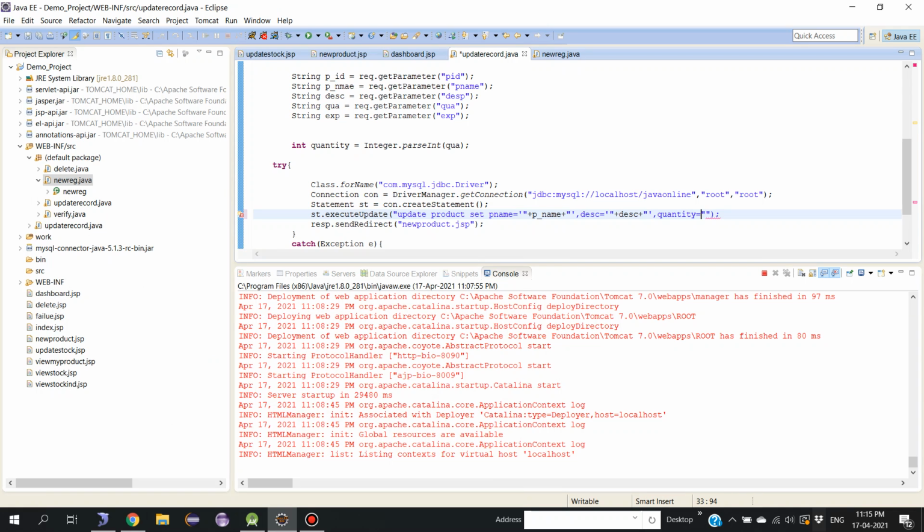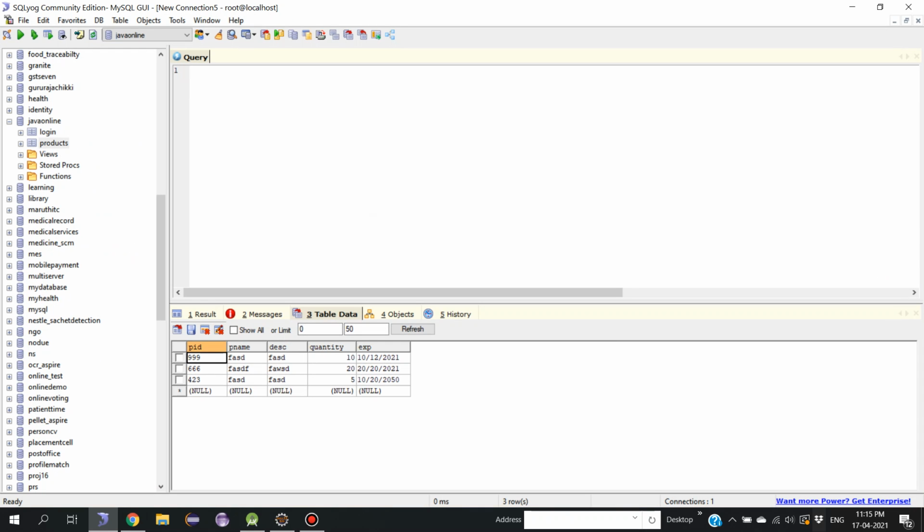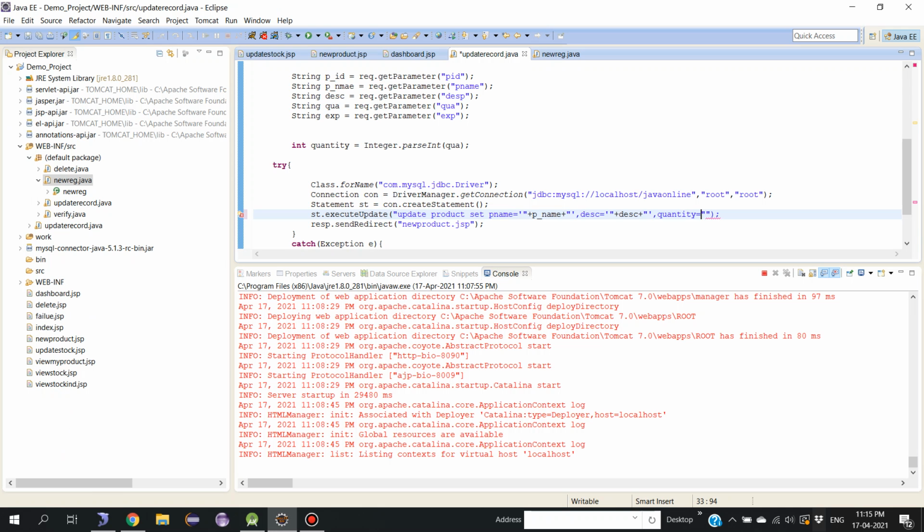It means that suppose right now we have 10 quantity in our table for the product ID 999. If I give 5, it should add to the existing product quantity. The final quantity will be 15. So now how to do that?